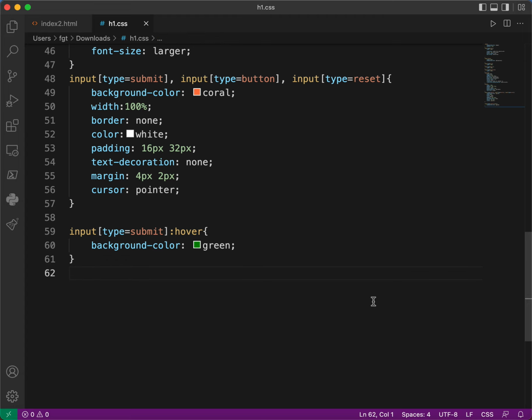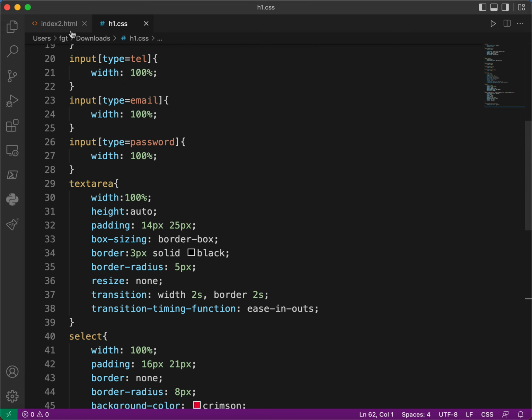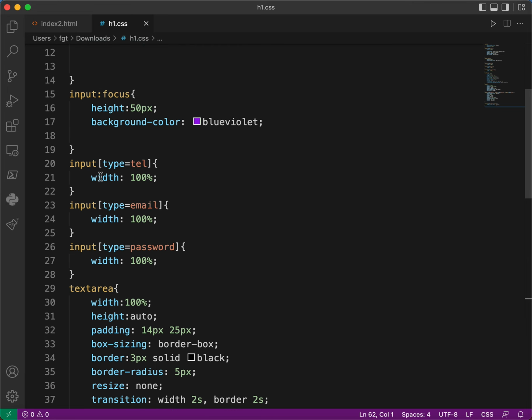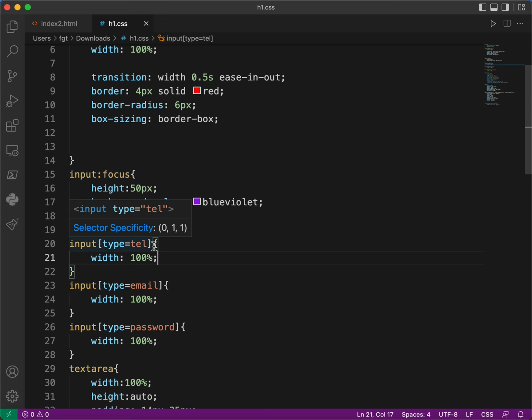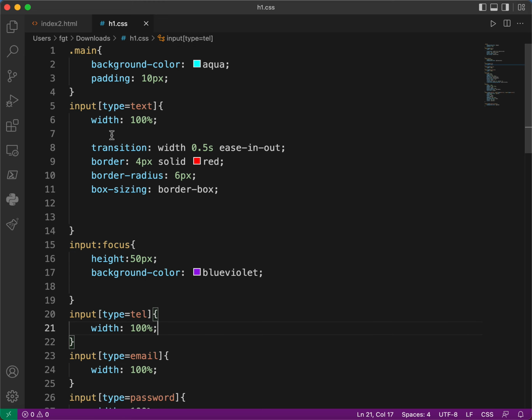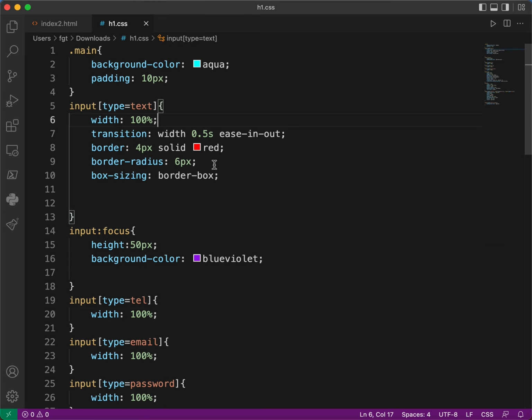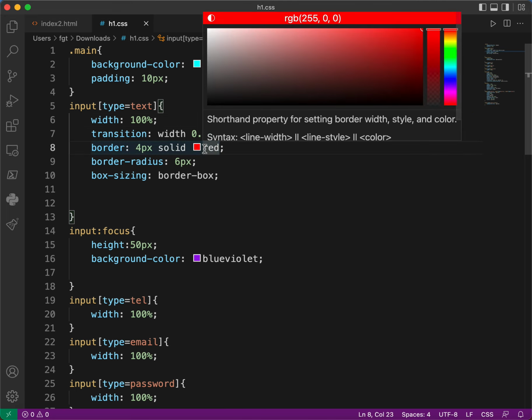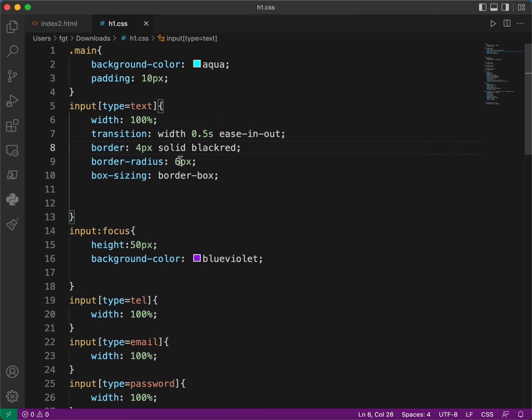All right, let's see what else. We can also style everything we want here, however we want and however we need. So for example, for this one, for the border, let's make it black. The border radius, let's make it 3 pixels, like this.